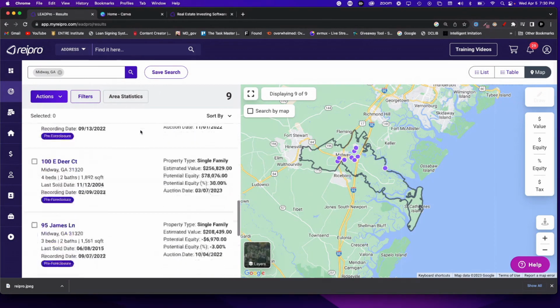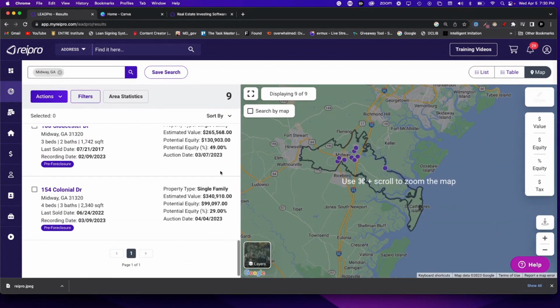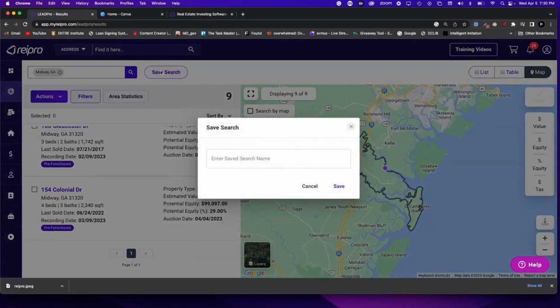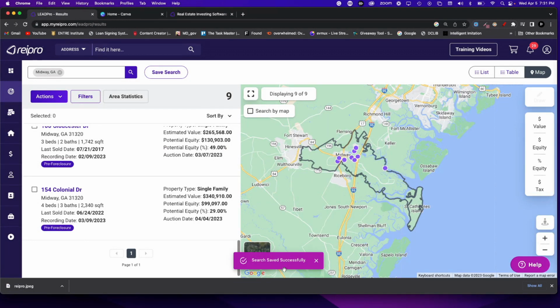Down here, let's keep going. I could save this search by clicking Save Search, but I'm really not interested. But just to show you, this search is going to be pre-foreclosure, Midway, Georgia. There might be something else that comes up, so I'm going to save the search. So the search is saved successfully.